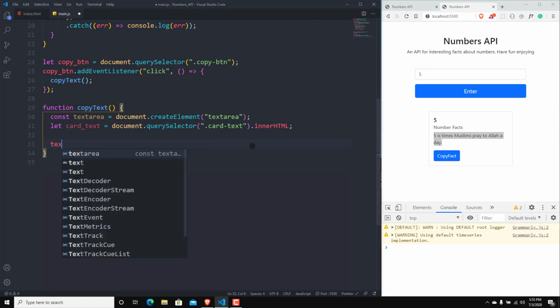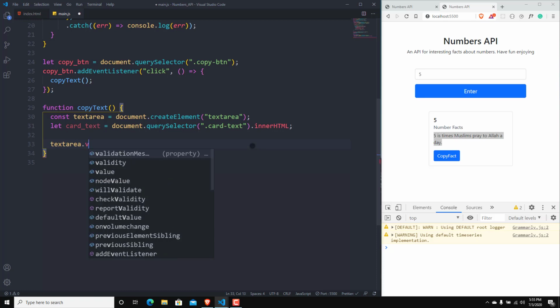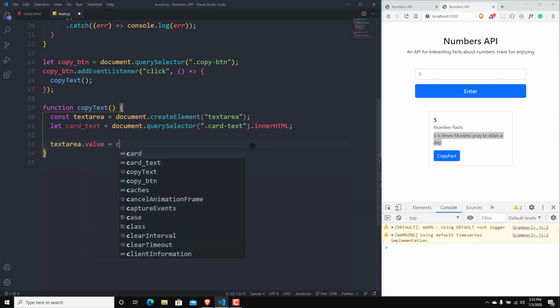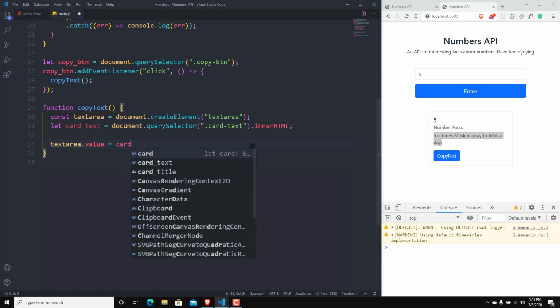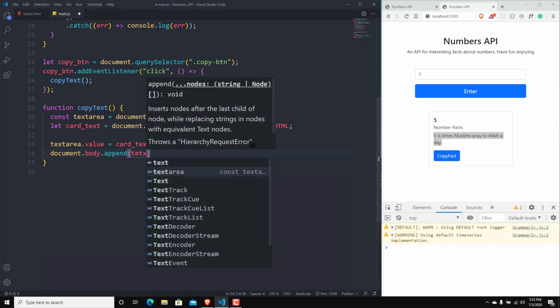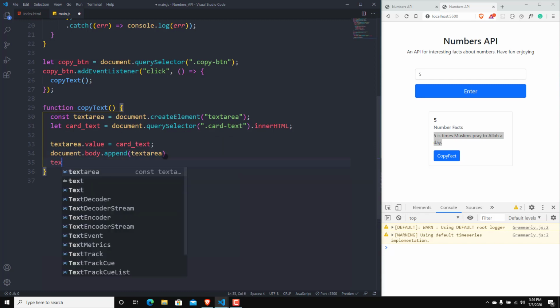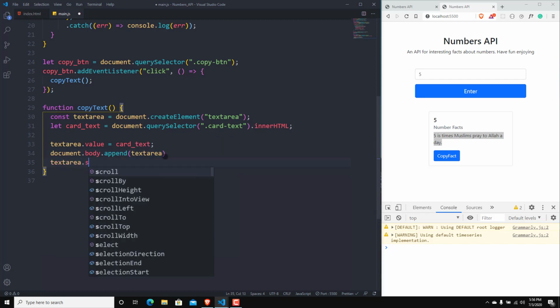And now we want to do a couple of things. First of all, we want to get the text area value, and we want to set that value equal to the card text. That's going to be it. And the next thing I want to do is say document body, and we're going to append the child. The child is the element itself, which is the text area we have created here. So we append the text area, and then we want to get the text area dot select.